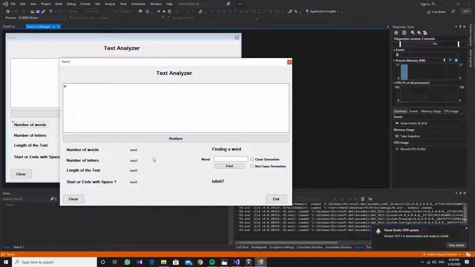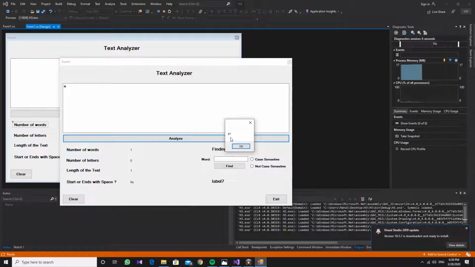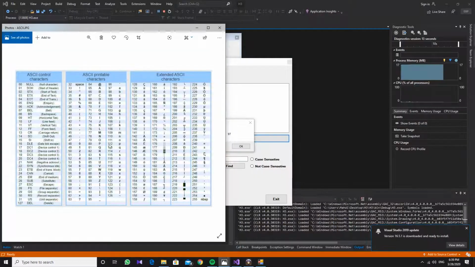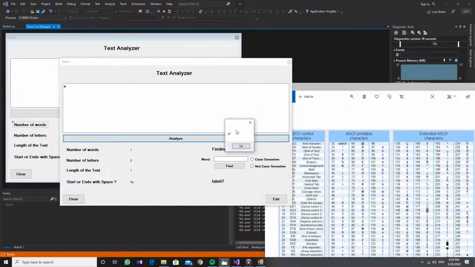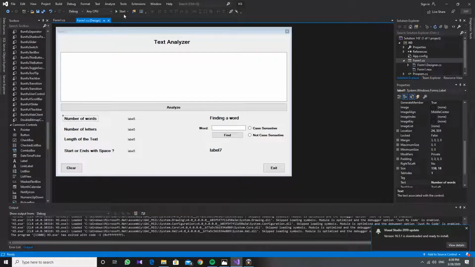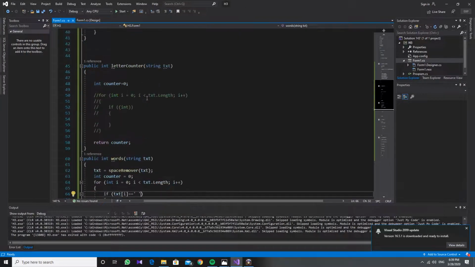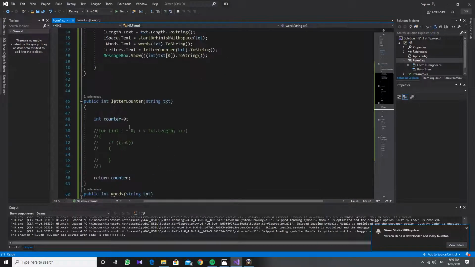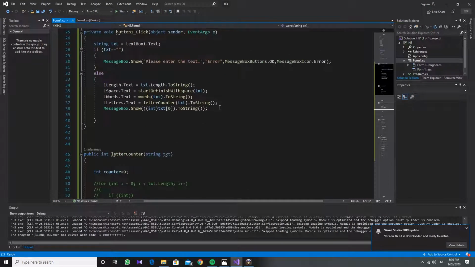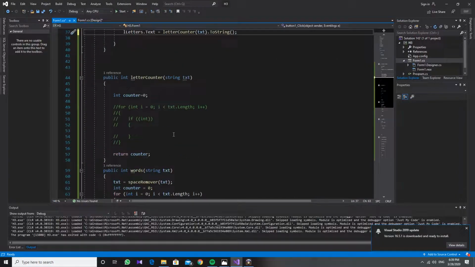Let's check it. I put in only a, analyze. A is 97, and let's check it in the picture that I have. Small a, 97. See? This is that casting, the casting thing that I talked about. So here, let's remove this. We don't need this message box anymore.